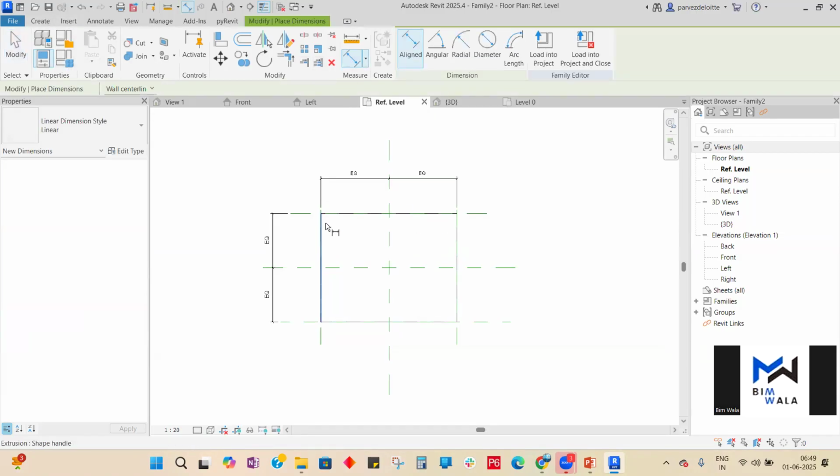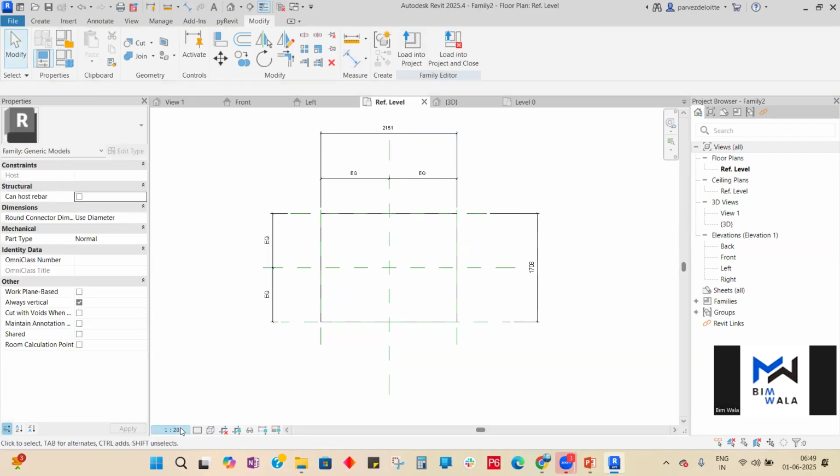Let me measure the dimensions. For example, what is the dimension over here? This is 2151. This is 1708. And if you want to increase the size of this text, go to the scale at the bottom. See at the bottom, 1:20 is the scale right now. Let's say I just want to increase it to 1:50. Okay, so the text size will increase, right?